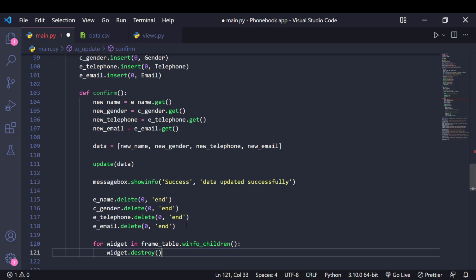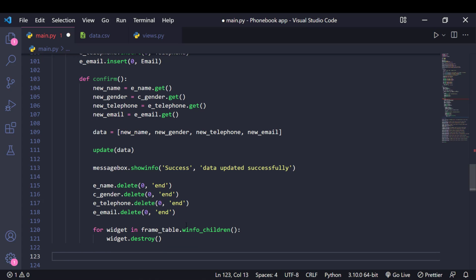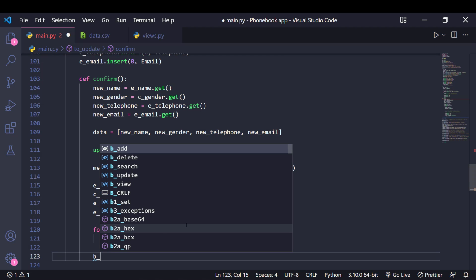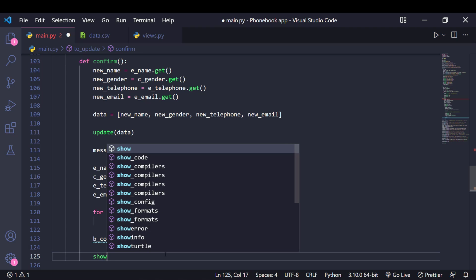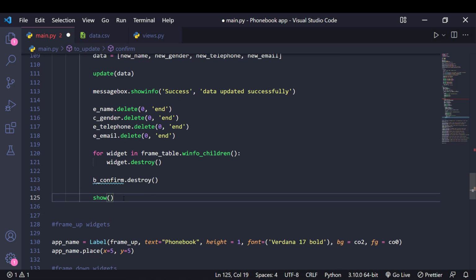Destroying the previous one, and we'll also destroy that confirm button so that we cannot see that confirm again. The confirm button will appear only when you click on that update button. Okay, so just give button confirm dot destroy, but we actually didn't create this button yet. We will do this now. And just once everything got destroyed, we'll show the data again, the new data. It will show and it will give the new data.